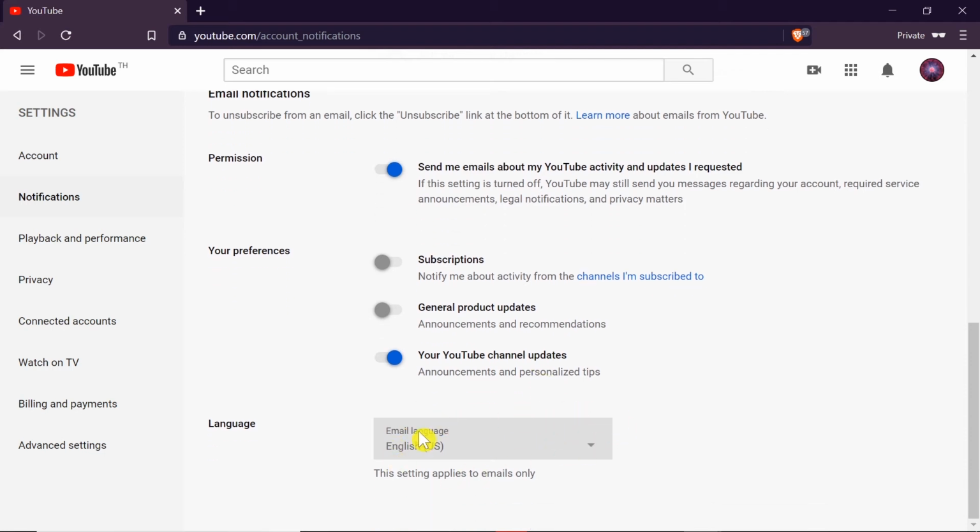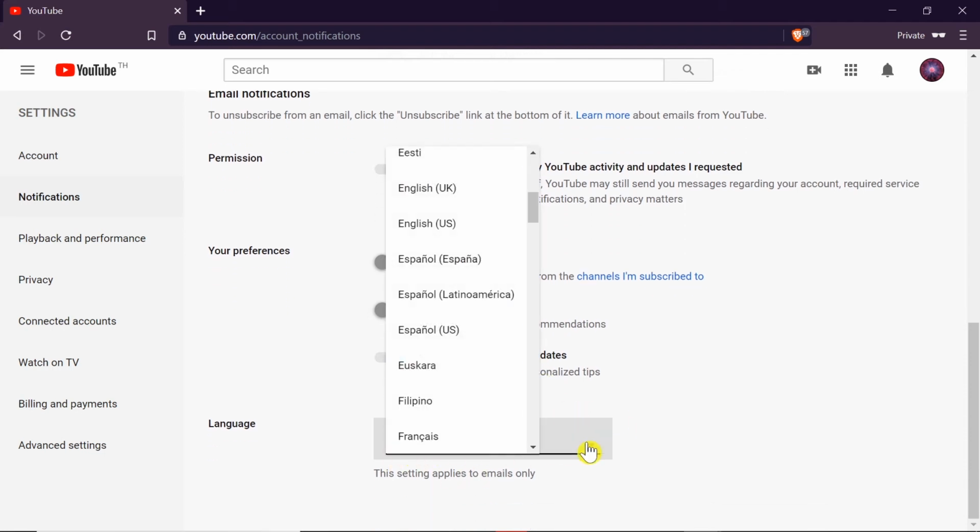Down here we can change the language in which emails are being sent to us. So by default it's English for me, as you can see, but we can change it to Spanish, Filipino, French, or any other language we want.